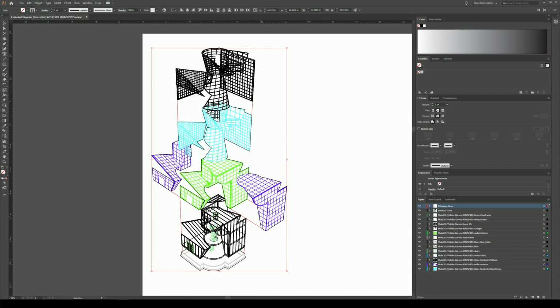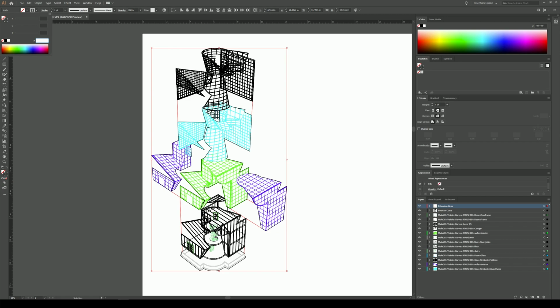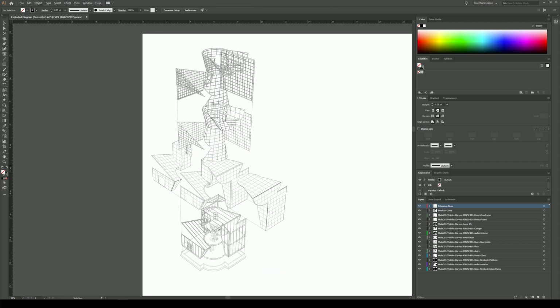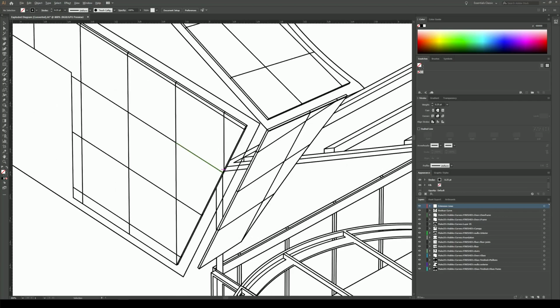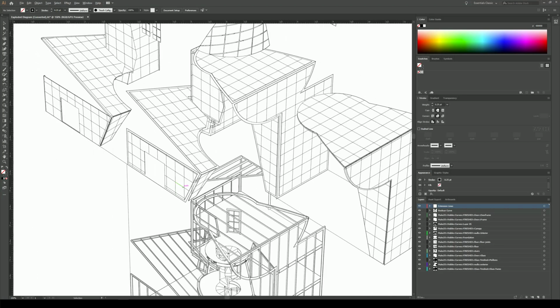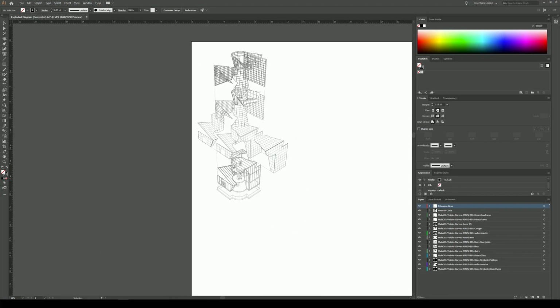So now, like I always tell you, we're going to change a couple of things. We're going to change all our lines to be black. We're going to drop all our line weight down to 0.25. This is going to be our starting point to work from. Now we'll be ready to start our line weighting.